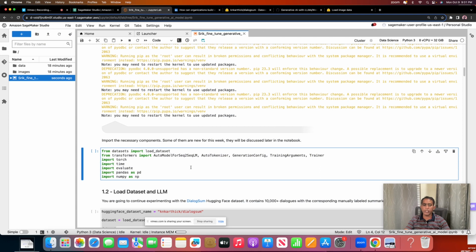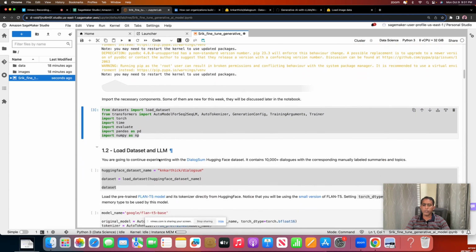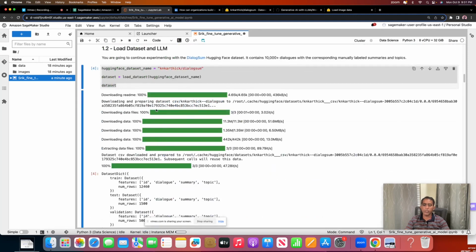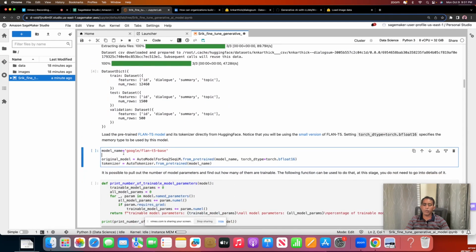So I'm trying to load the data set and also load the transformer, a tokenizer, and trainer. I'm going to use PyTorch as part of this programming script. So I'm trying to run this particular section. It is done, and I'm trying to load the Hugging Face data set, which I already talked about. This is the dialogue summary data. Loading all this data, you can see it's all done. Now I'm going to load the model.